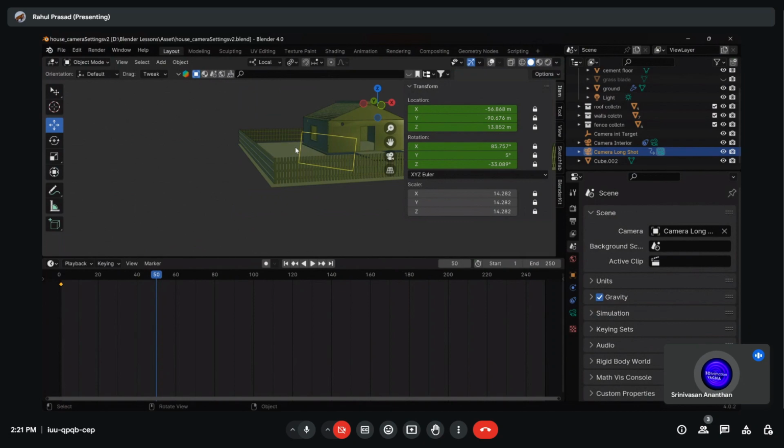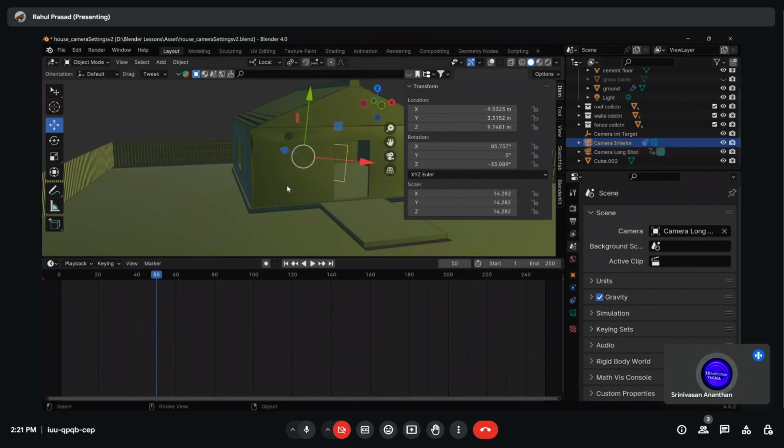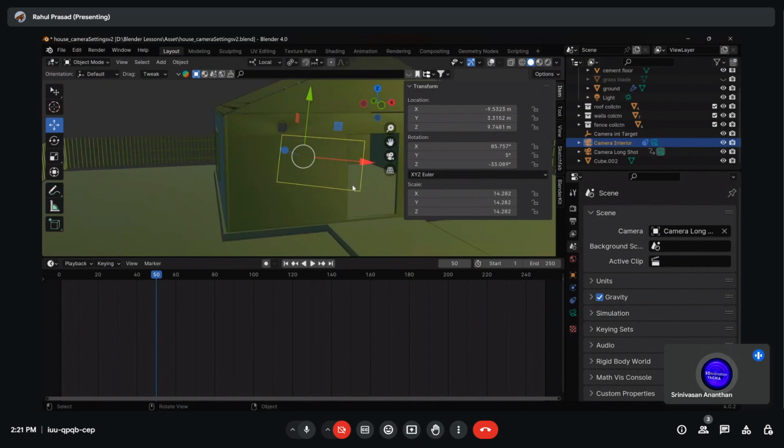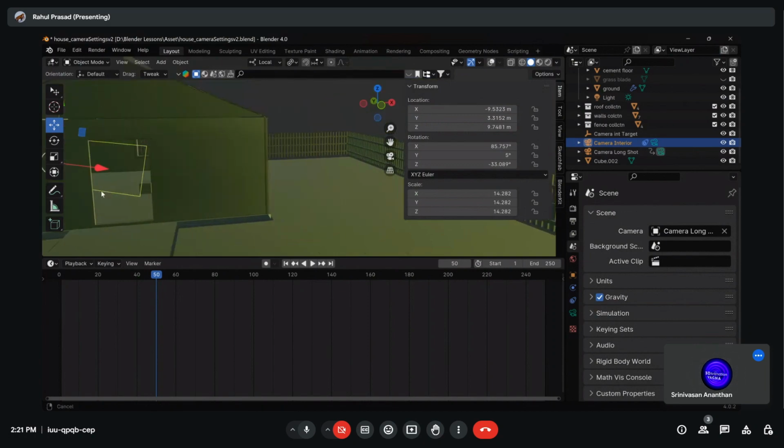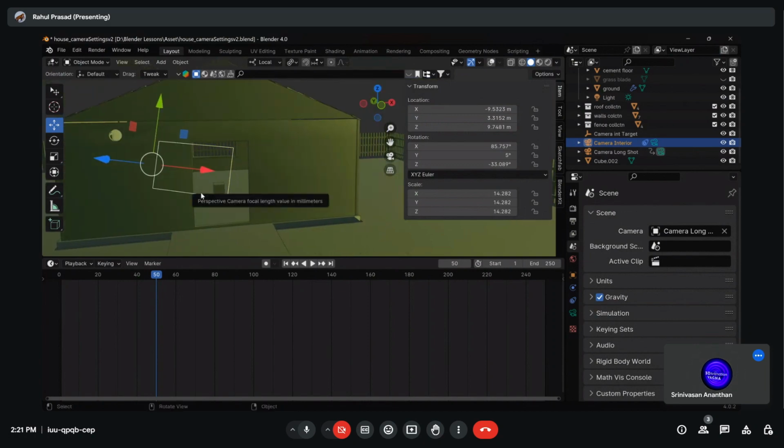Select the camera interior. You select it in the outliner. Now bring your cursor to the viewport and press dot. Zoom in a little and see whether the other portion of the camera is showing up or not. Yeah, here also it is. Okay, a refreshing issue is there.